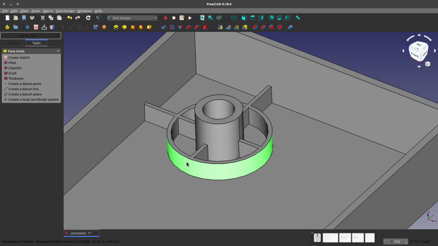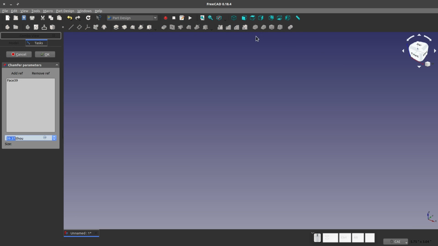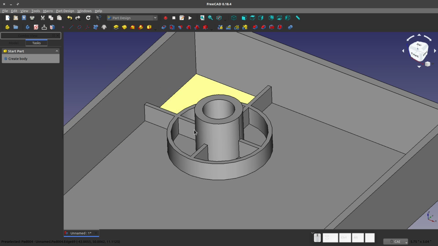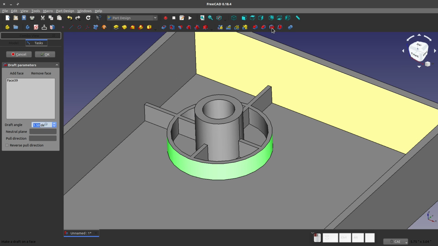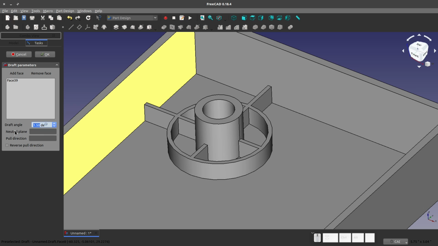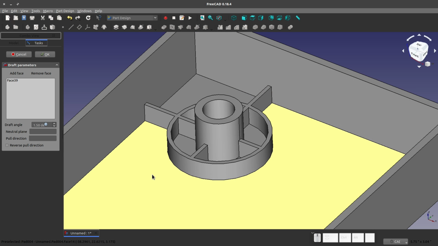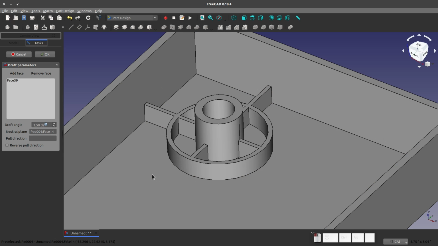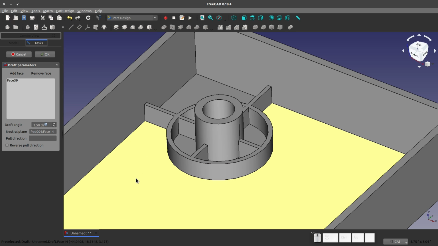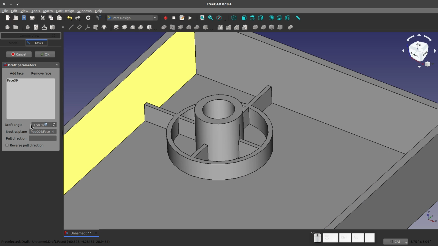So if I choose this face and choose Draft on Face, I chose chamfer, whoops, this face and Draft on Face, there we go. I want to choose a neutral plane, and I have a Draft on Face tutorial that you can check out, but I choose a neutral plane here, and that specifies that this highlighted plane does not change dimensions, and so the draft is relative to that plane.